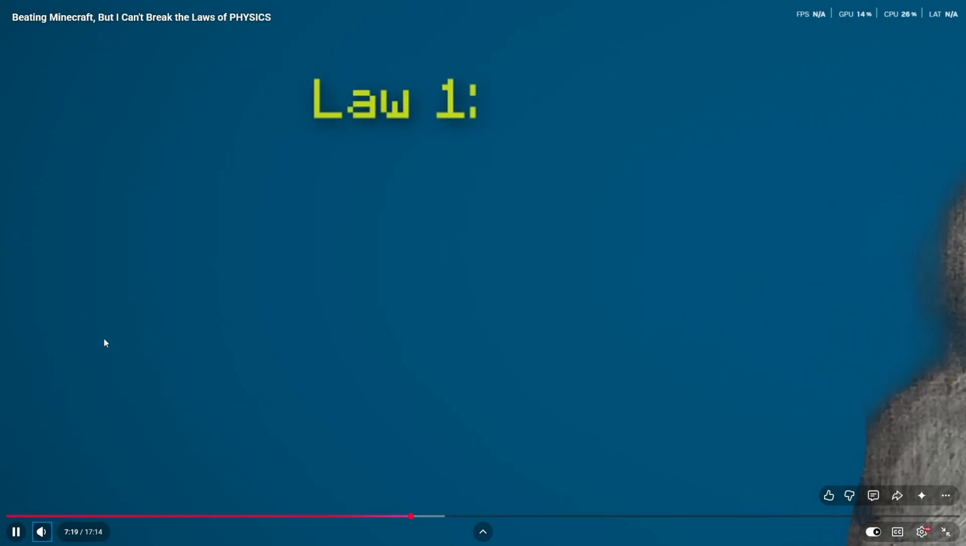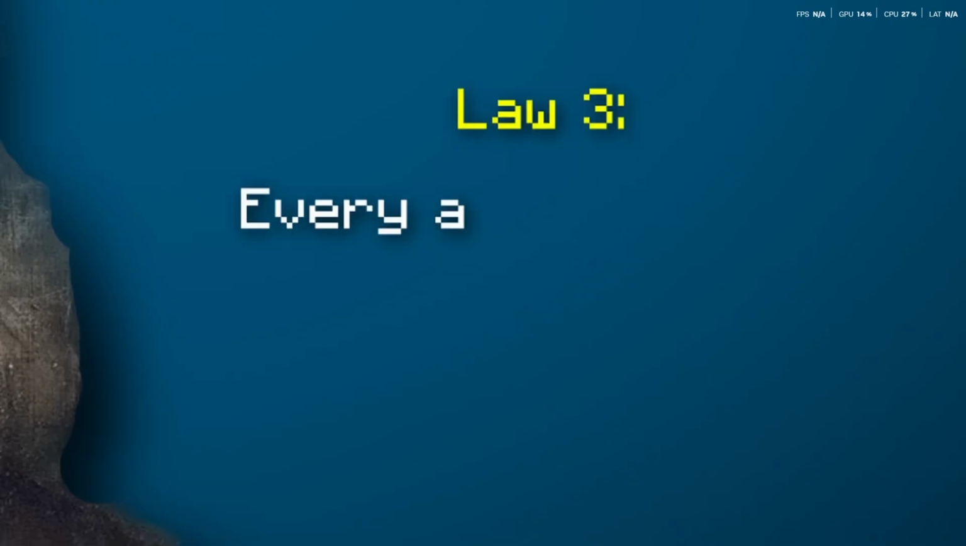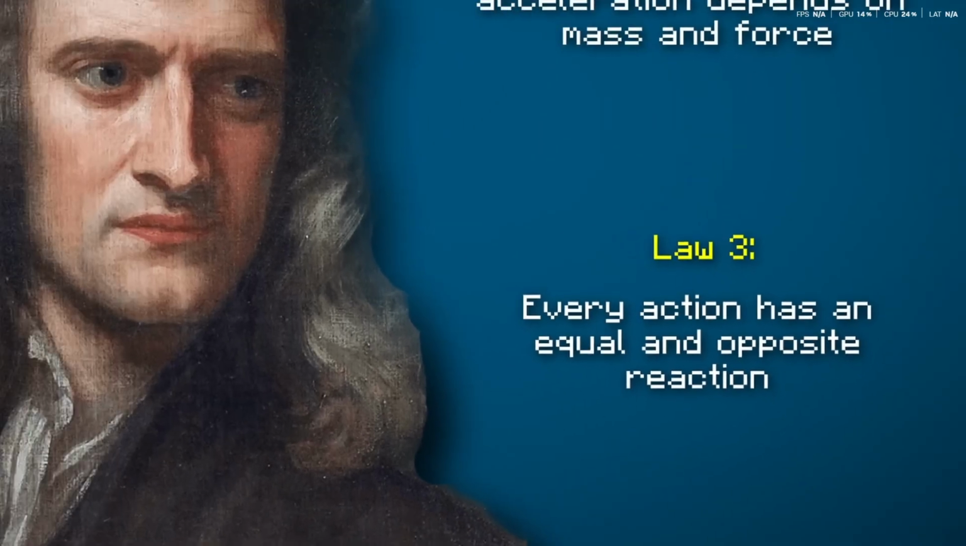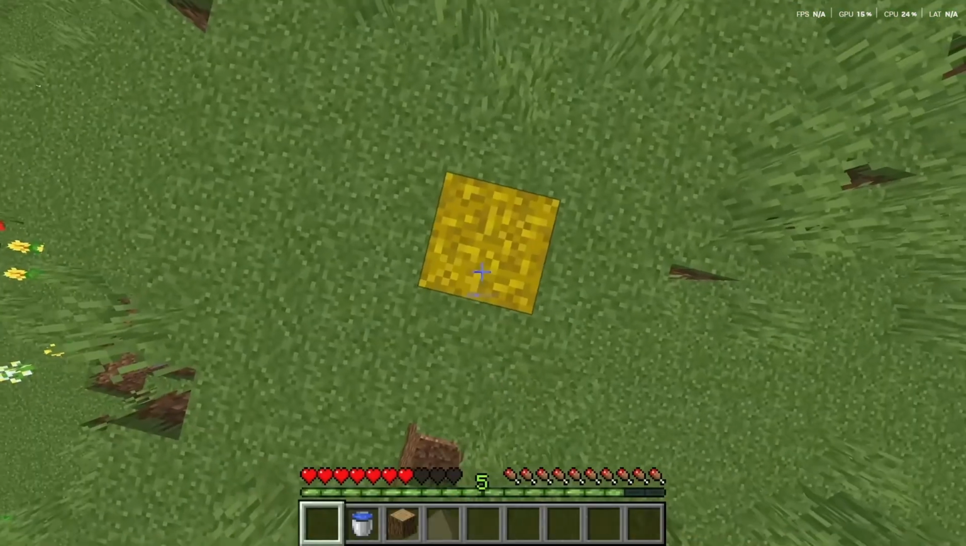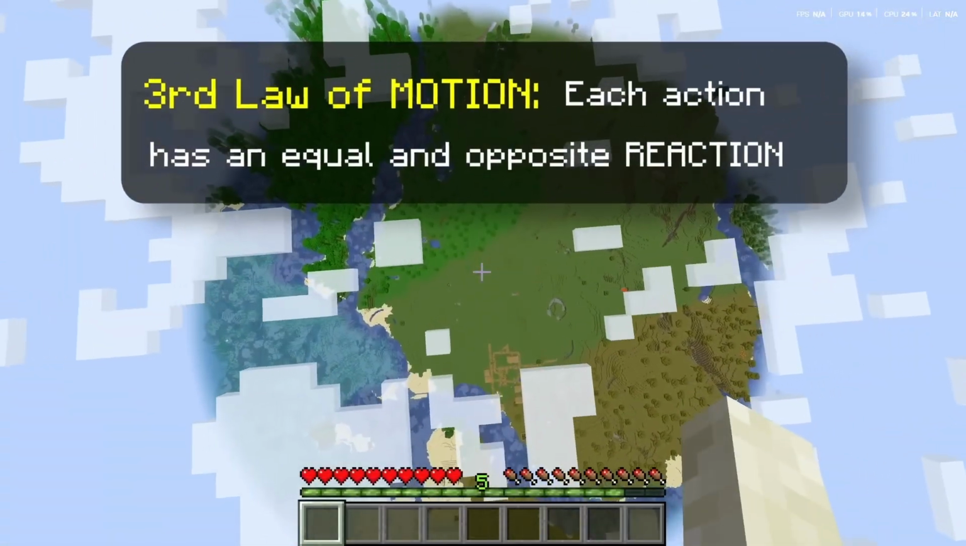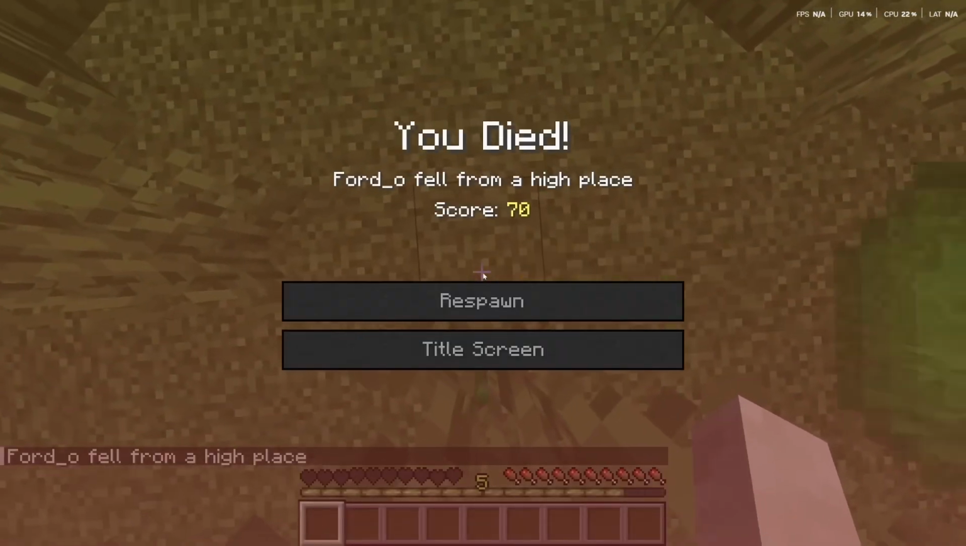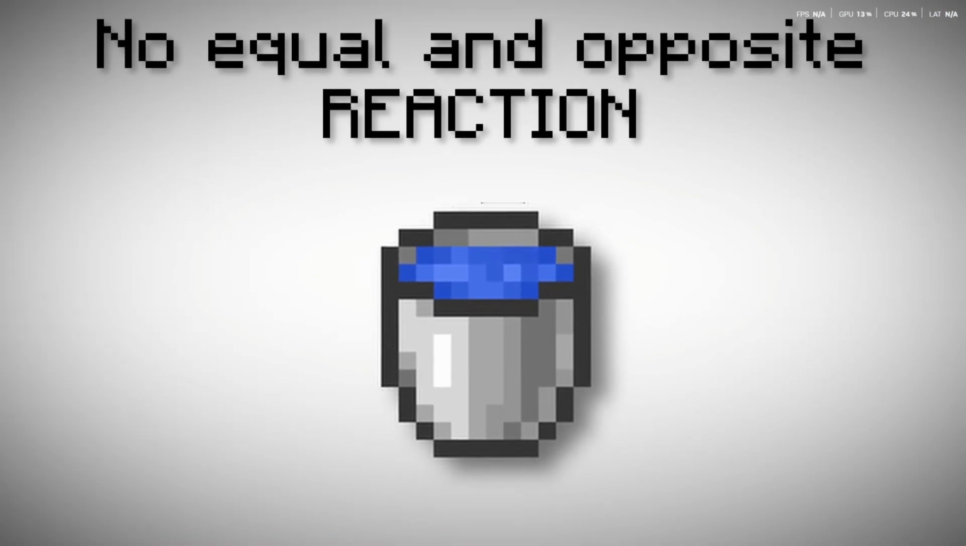Isaac Newton stated that: 1. An object in motion will stay in motion. 2. The acceleration of an object depends on the mass and amount of force on the object. And 3. Every action has an equal and opposite reaction. Every single type of clutch in Minecraft, hay bale, water bucket, boat clutch, these all negate Newton's third law because when you fall from high up, you need an equal and opposite reaction from hitting the ground, which is usually fall damage. Clutches remove that reaction and thus break the laws of motion.